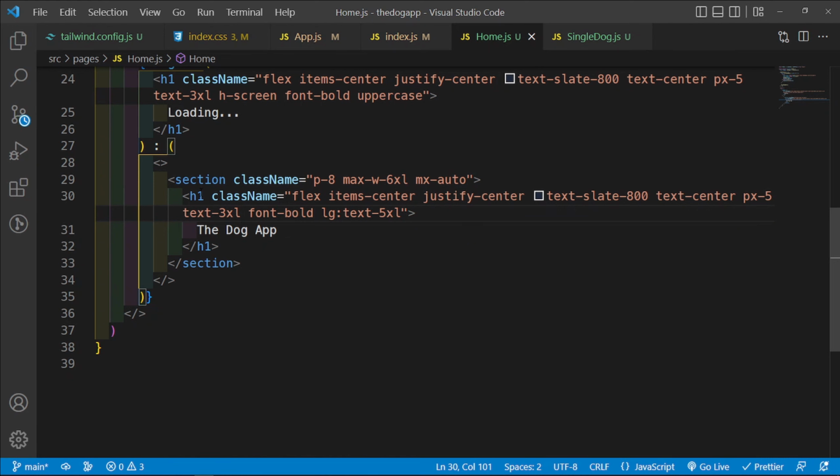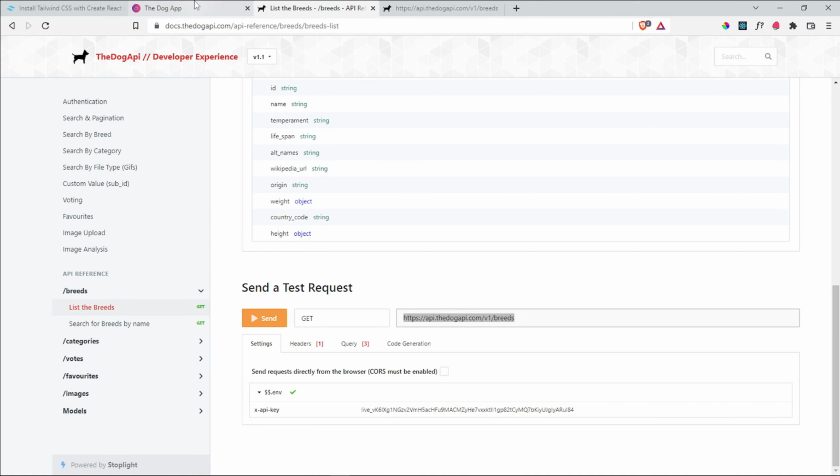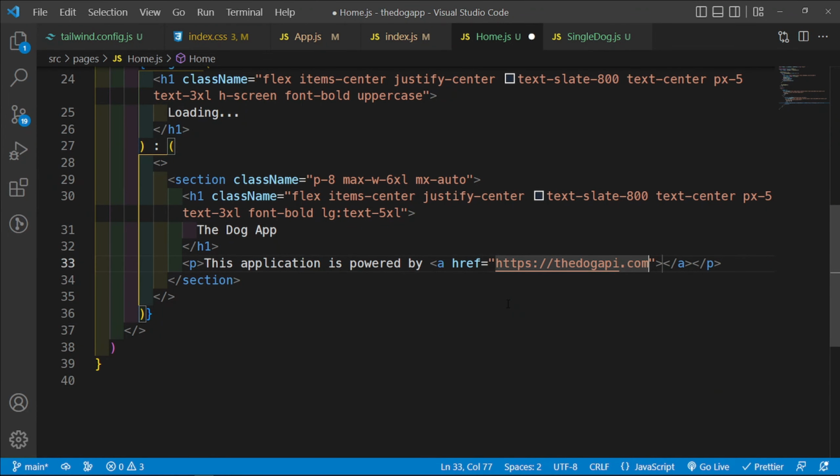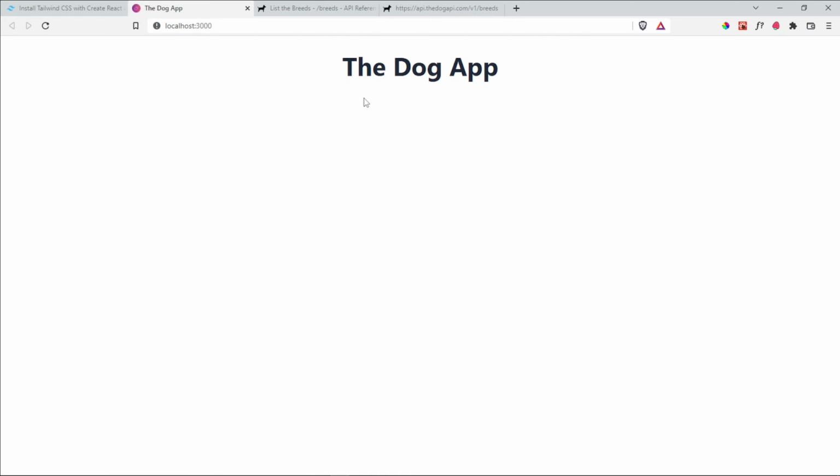And then let's see, below this h1 let's add a paragraph that says this application is powered by, and then add in an href that says https, the dog API, is it API? The dog API.com, and then just add the dog API as the text, like so, and we should see this app is powered by the dog API right here.